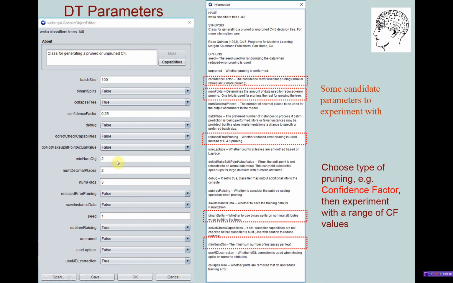So typically we would keep minimum number of objects at 2 and reduce confidence factor over a series of steps to increase pruning. Alternatively, we could leave confidence factor at 0.25 and increase minimum number of objects over a series of steps, also to increase pruning. Alternatively, we could switch these out and use reduced error pruning instead. If you want to use some of these alternatives, you'll need to read up on them in the literature and decide whether to try using them and your justification for using them.